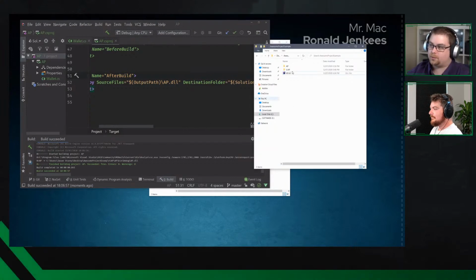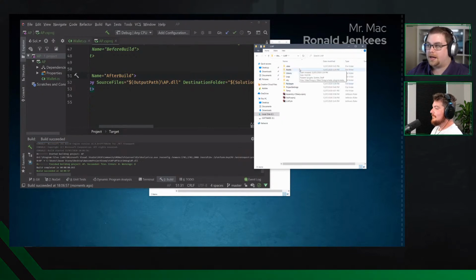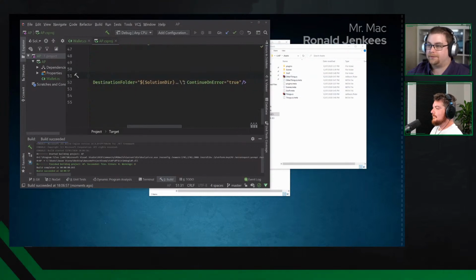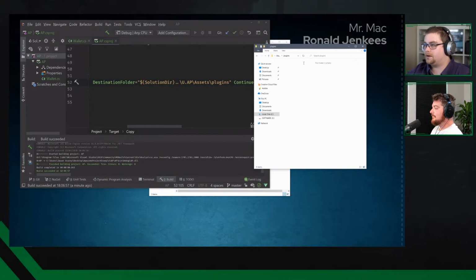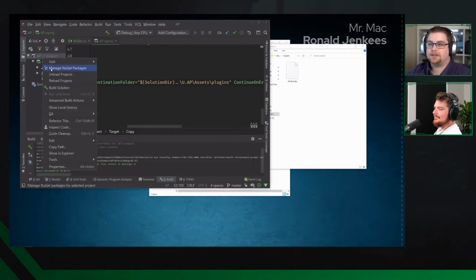So with all of that, we don't want to dump it here. We actually want to go into this one, u.ap, we want to go to assets, and we want to drop it into the plugins folder. So we can say from here, we want to go to u.ap, we want to go to assets, and then we want to go to plugins. And what we can do now is if we just delete that DLL here, save, and rebuild it. Actually, probably should have left the meta file. It doesn't really matter, but I'll leave it just for simplicity.